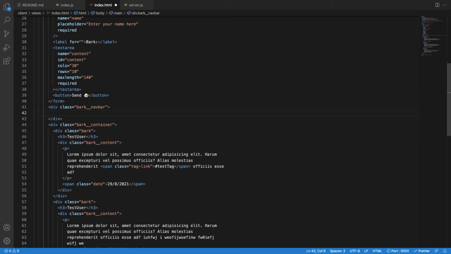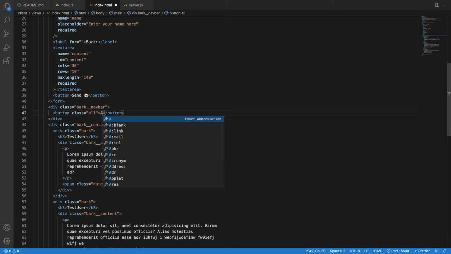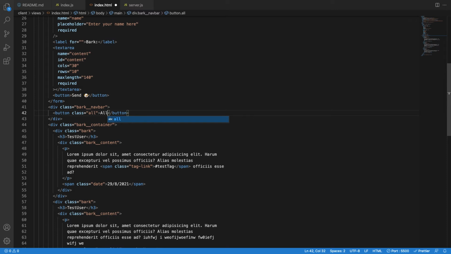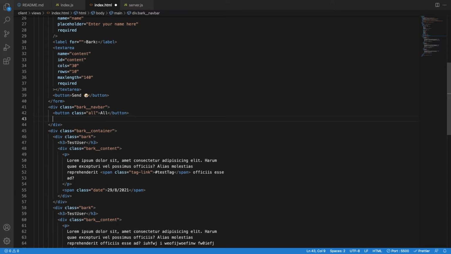Okay. Now inside this, I want a button, that's for sure, with a class of all. And this is going to display all, basically. And then I want another div. Oh no, wait. I want a form. Okay. And this is going to be search form. Why not? No action, because we're going to take care of it with JavaScript.